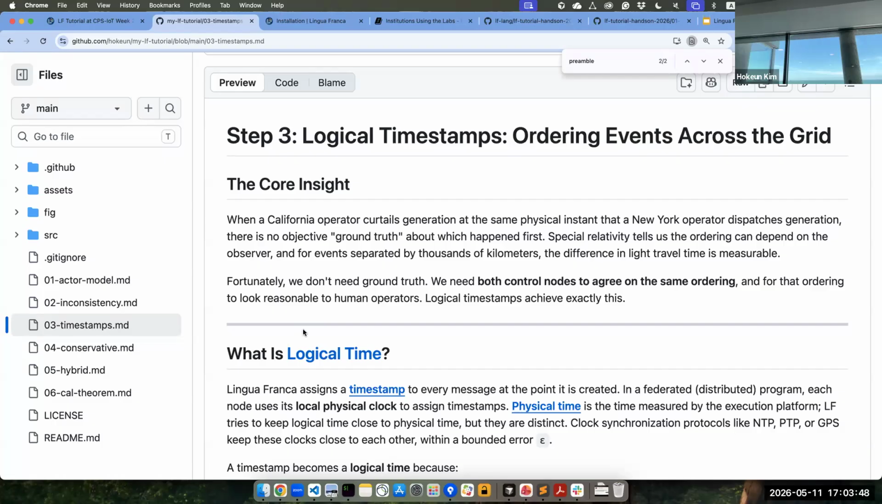Actually, I never got an STV violation because all these federates are running on the same computer. But I wouldn't say it's impossible. It's possible, but it's very unlikely.